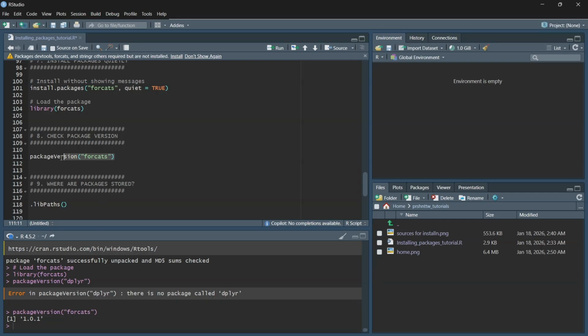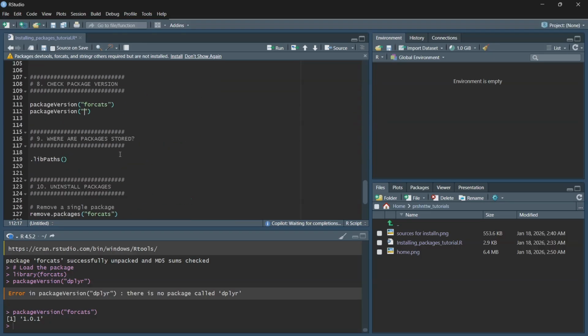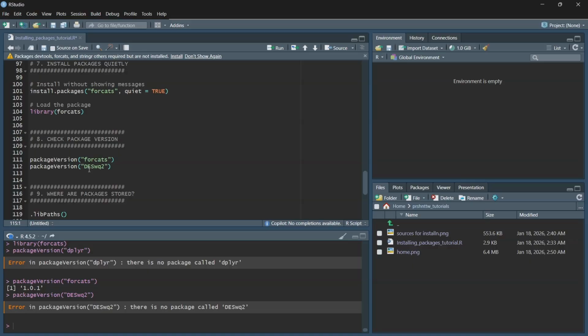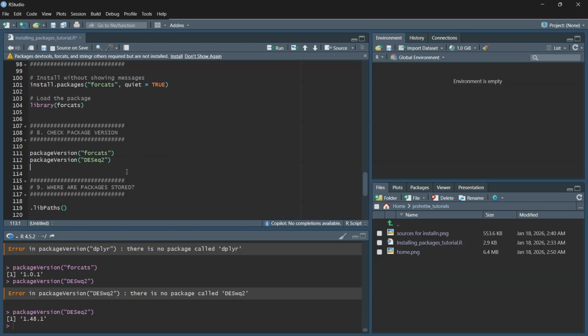Okay. Similarly, if I want to check for any other package, how can we check that? What other package did we install? We can see DESeq2. Okay. Oh, there is an error. Now we can see the package version is 1.48.1. Okay. So by this we can check which version of a package we have installed.